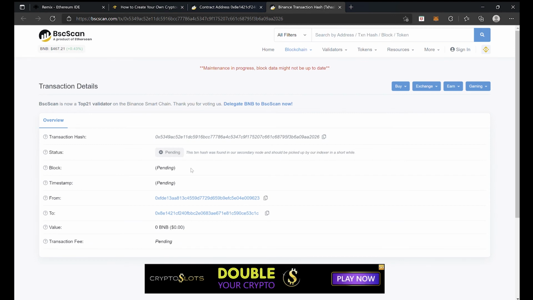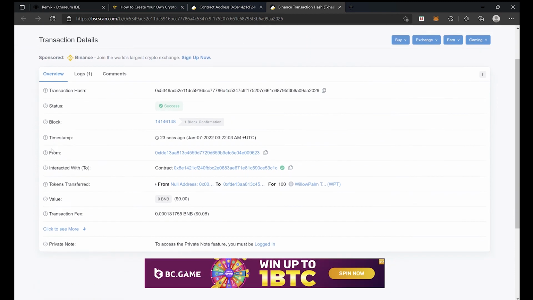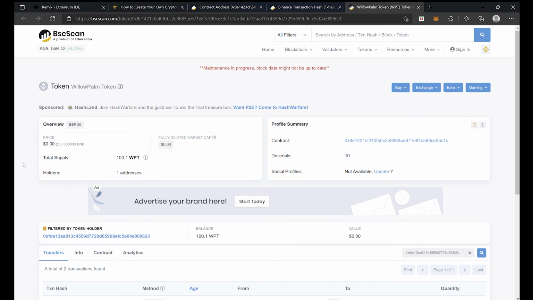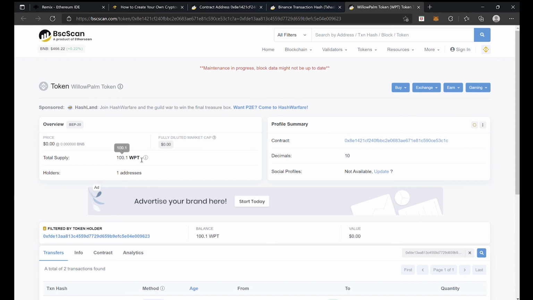Let's wait for a few seconds and do a refresh. Hope the coin should be minted. It's still going on. Let's give it a few more seconds. Let's do a refresh again. Yep, the coins have been minted. So let's go to our MetaMask wallet and see, as well as the address where we minted the Willow Palm token. As you can see, we have minted 100.1 WPT, and it should automatically go to the MetaMask wallet.